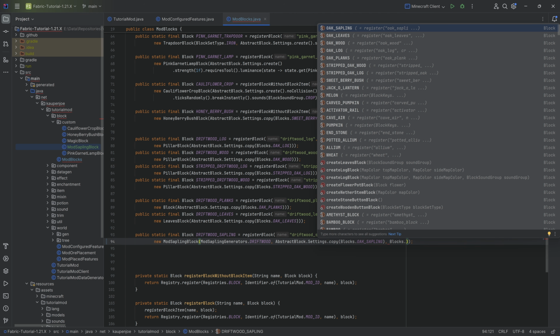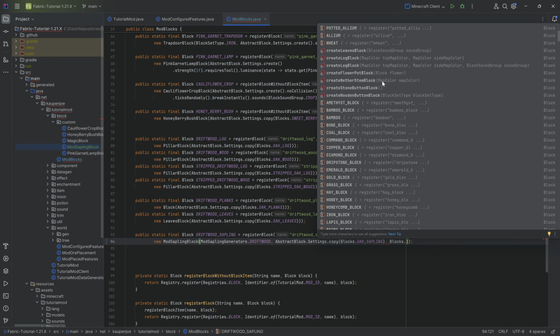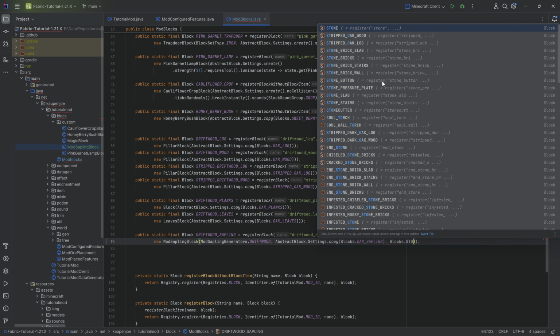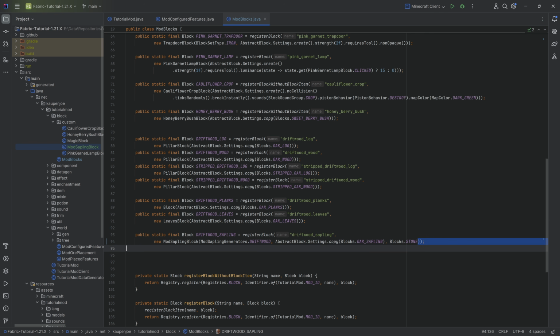We can say Block.start, and then we can do any block if we so choose to. Let's say I'm going to go absolutely nuts and I'm going to say stone. Why not? Let's just do stone. So now our driftwood sapling can only be placed on stone.